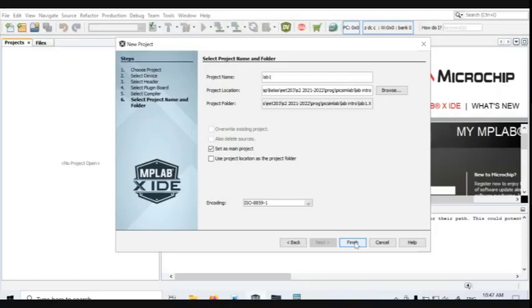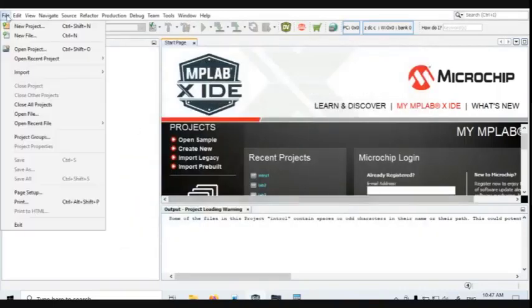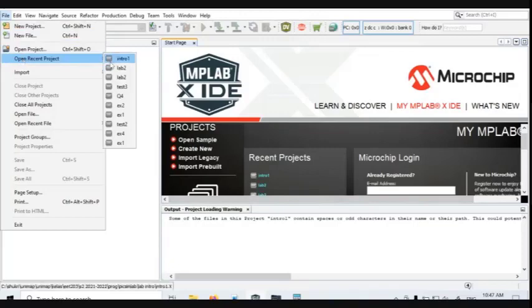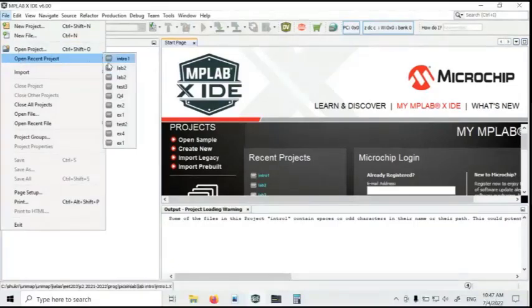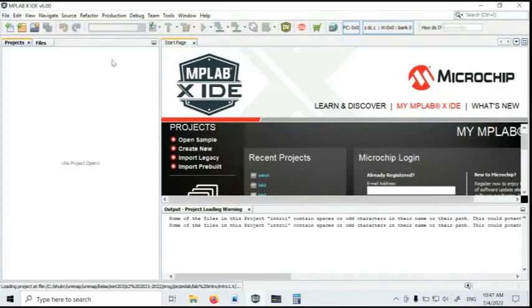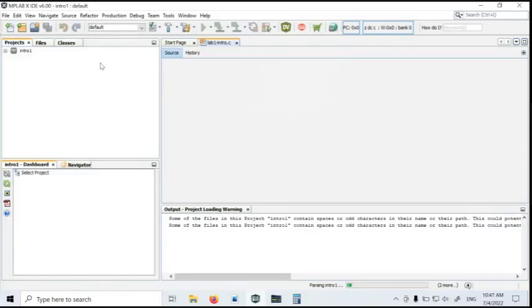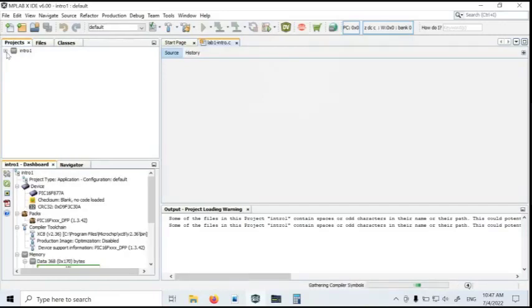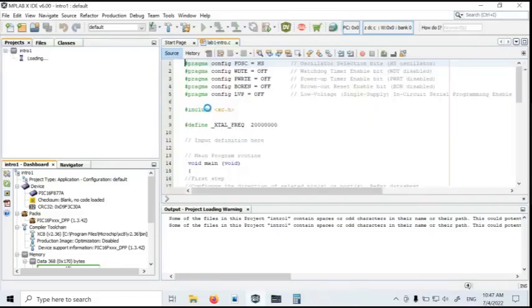But since I've already done the configuration, just click cancel. Only for me, provided that you have not done anything yet. Okay, so I click cancel. I can always go to open recent project or open project. So recent project will be easy. Okay, so this is the intro project. Very slow, so it is better if you are using a newer computer. Make sure that the speed is high.